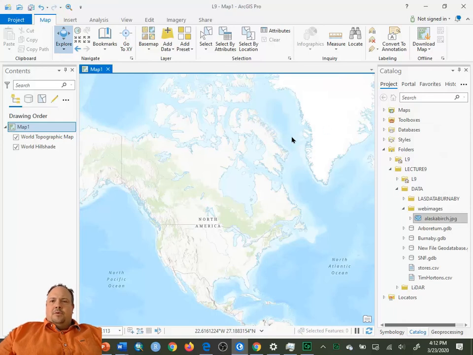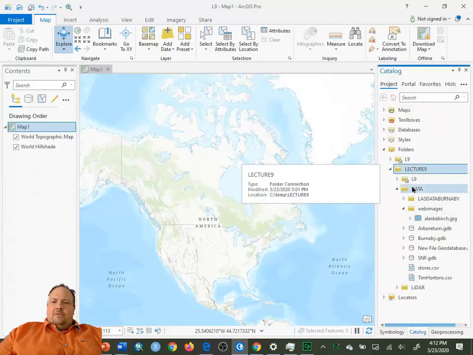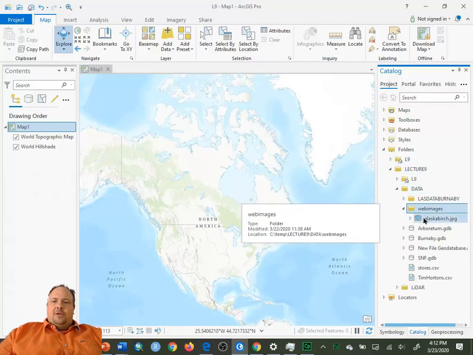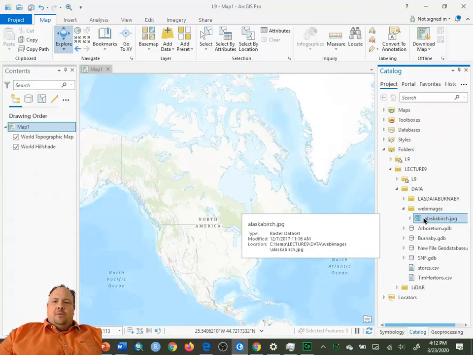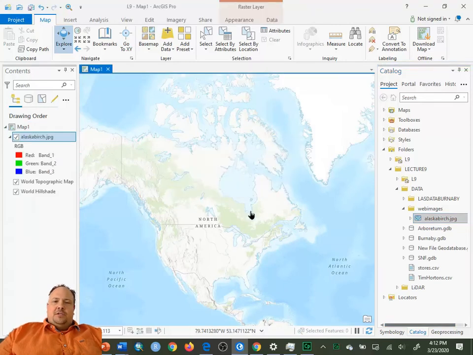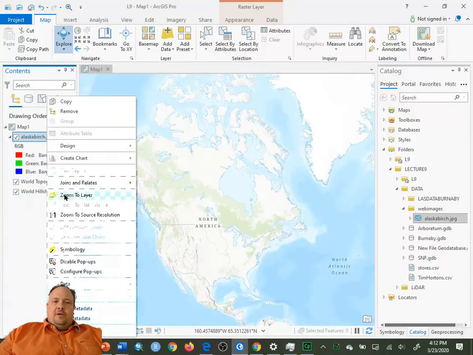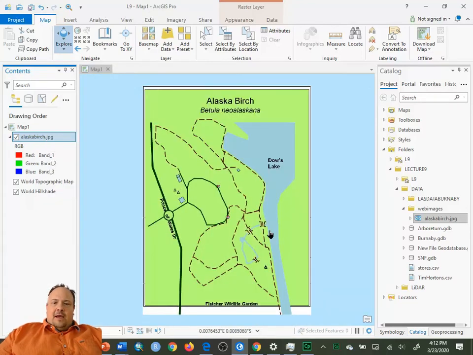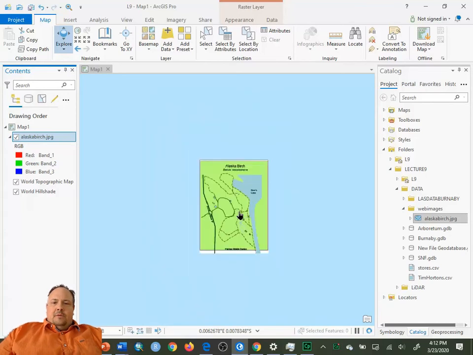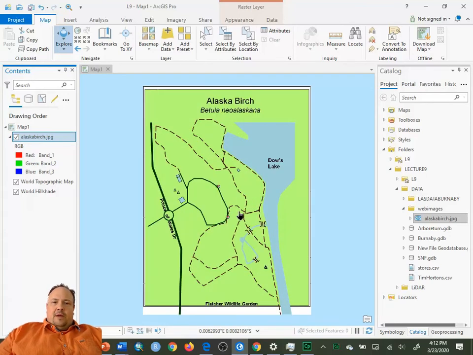So in ArcGIS Pro, I'm going to navigate to my Lecture 9 folder, Data, Web Images, and there's an image in there called Alaska Birch, which I will just drag into my new map. This image has no coordinate system since it's just an image from the internet. If I zoom to that layer, it'll be way down at the equator and it looks like that. So that's just an image downloaded from the web of the locations of Alaska Birch, which are the triangles in the Arboretum near Dow's Lake.